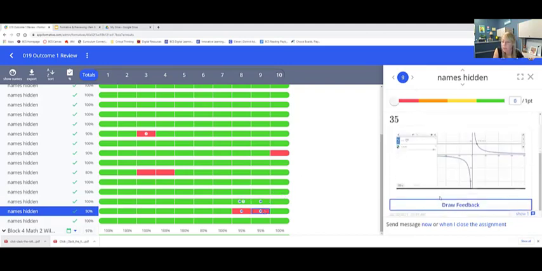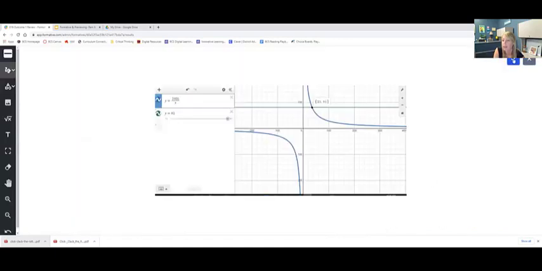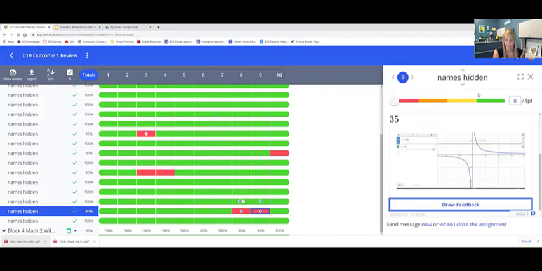If I wanted to go into this one and draw feedback, and I left something here, like maybe I wanted to say, no, this is where you went wrong, go back and check that out, then I would click the blue checkbox. Always look for that blue checkbox. But I don't want to save that. So I'm going to close out of that.